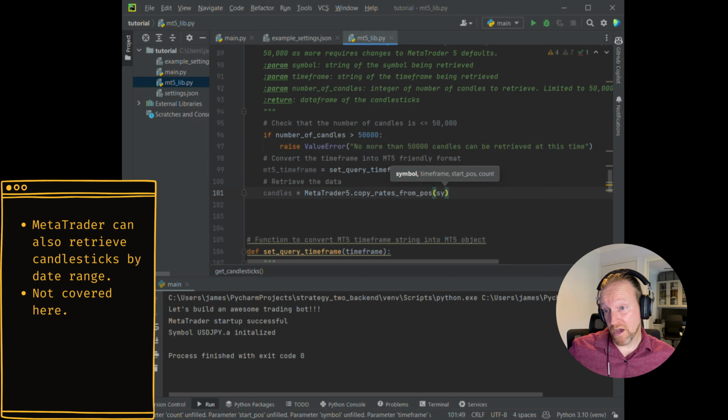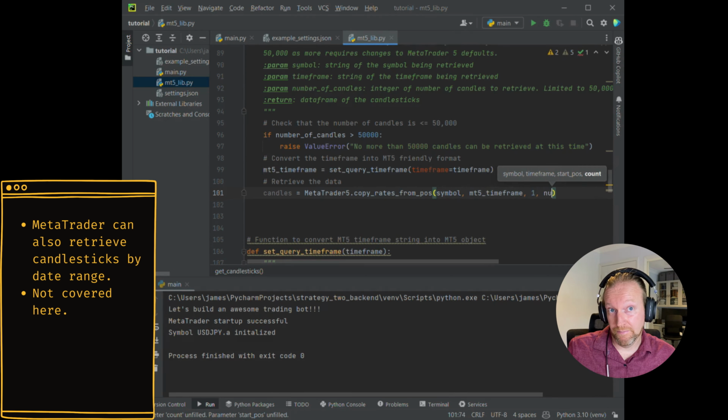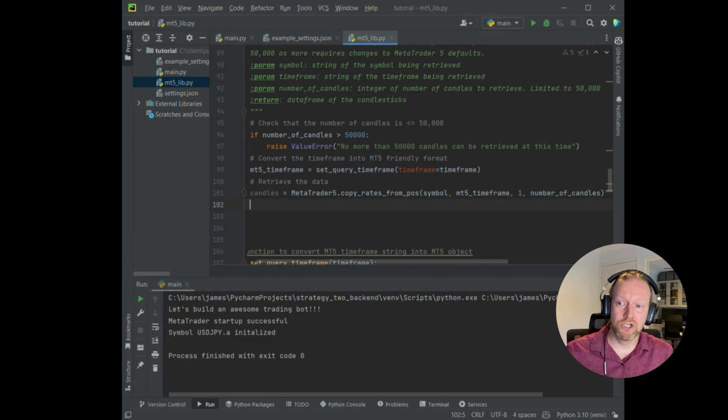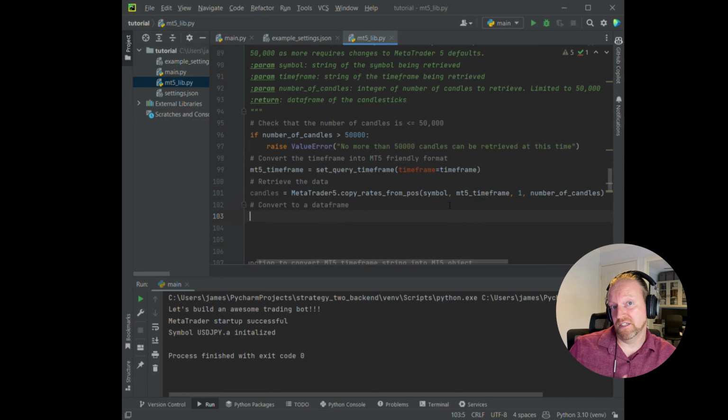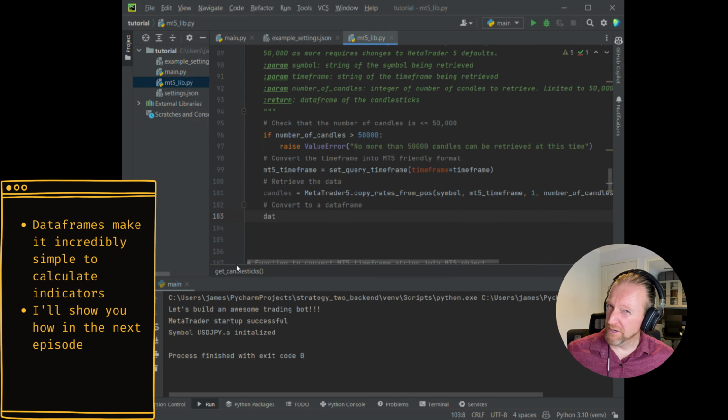All right, so now we're using the candles equals MetaTrader 5 Python API. We're going to use the function copy rates from position. You can see that I start the position at 1, not 0. That's because the 0th element is actually the candlestick that's currently getting built, which is probably not going to be useful for what we need to do for our code.